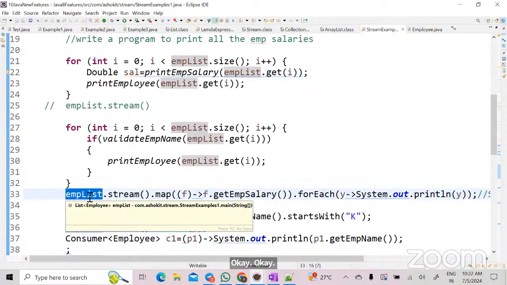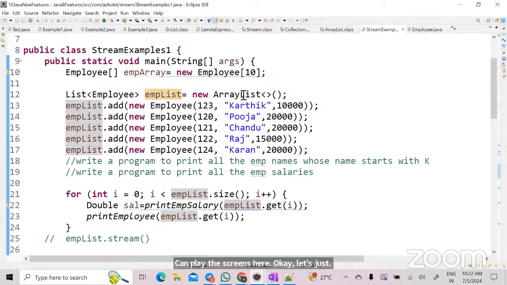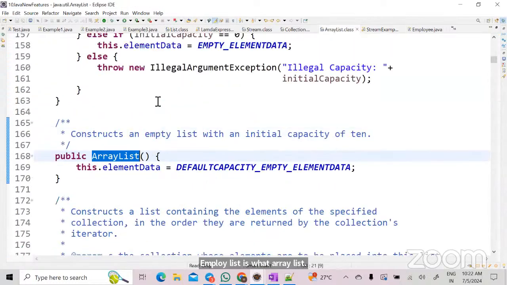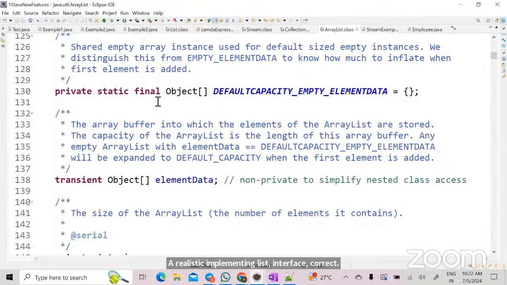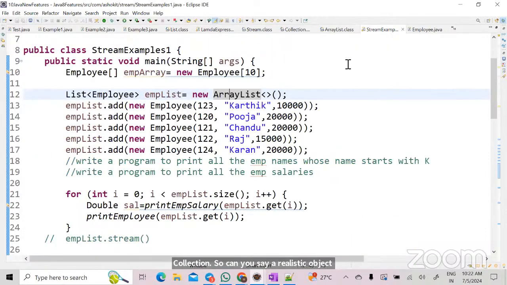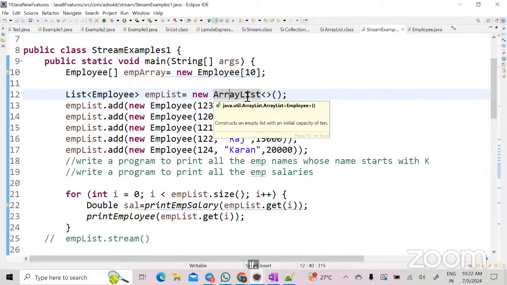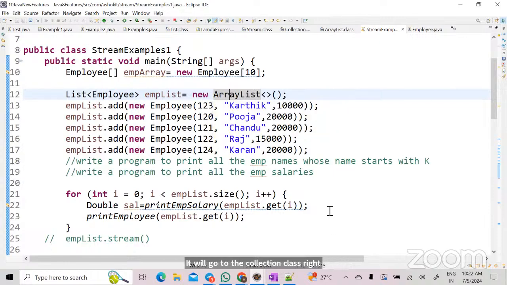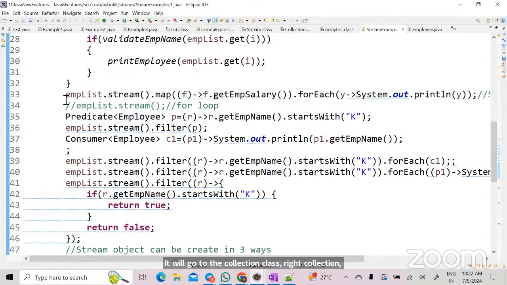Employee list means here, what is it? ArrayList. ArrayList is implementing the List interface, correct? Yes. And List is extending Collection, and the stream method is present in Collection. So can I say ArrayList is your child object? Yes. Using the child object, can I say you call the parent method? Yeah. If it is overridden in ArrayList or in the ArrayList parent class, that method will be called. If not, it will go to the Collection interface default method, right? Yes. That is a way to create a stream object.